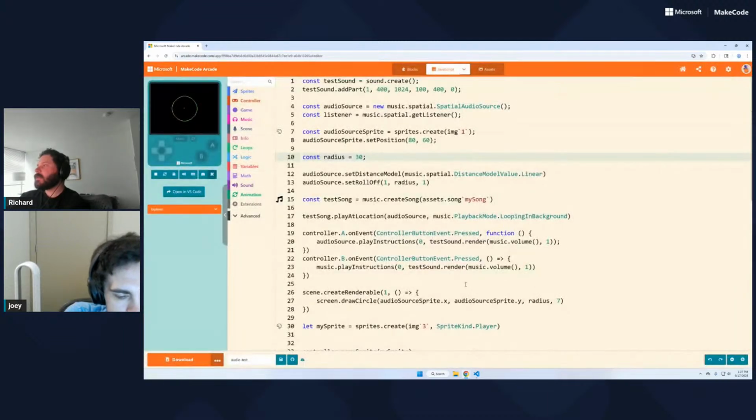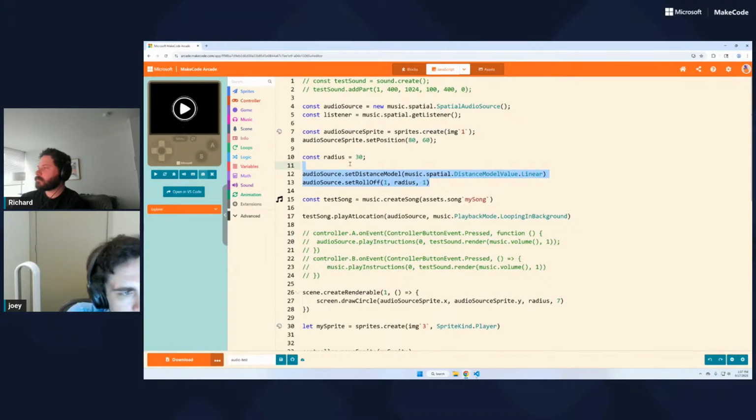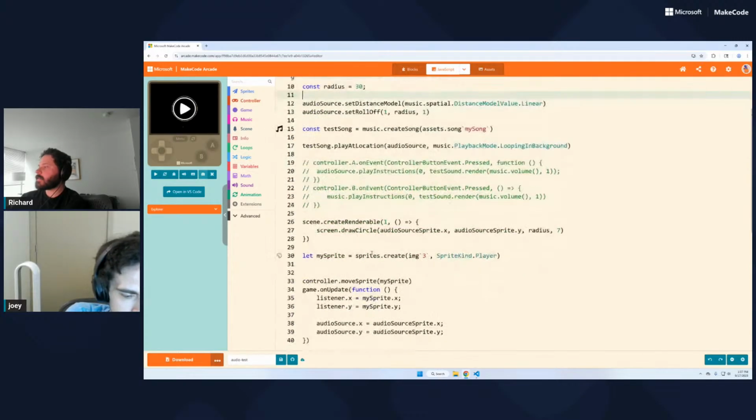All right. So let's take a look at the code that we have going on here. So first off, let me comment out the bits of code that aren't actually being used in this demo. Okay, this is good.